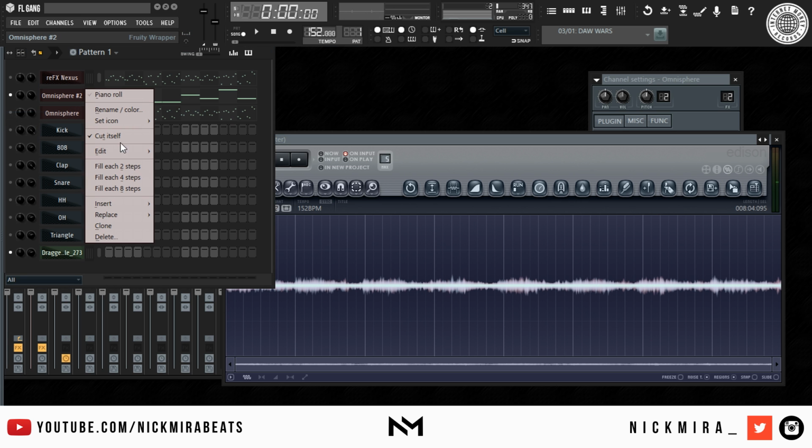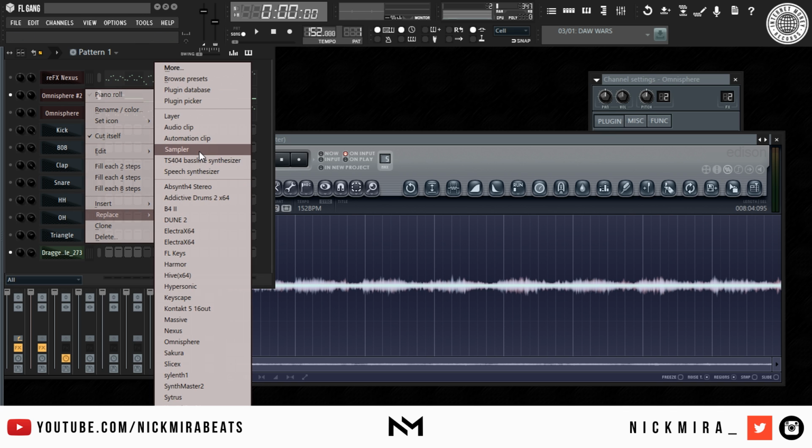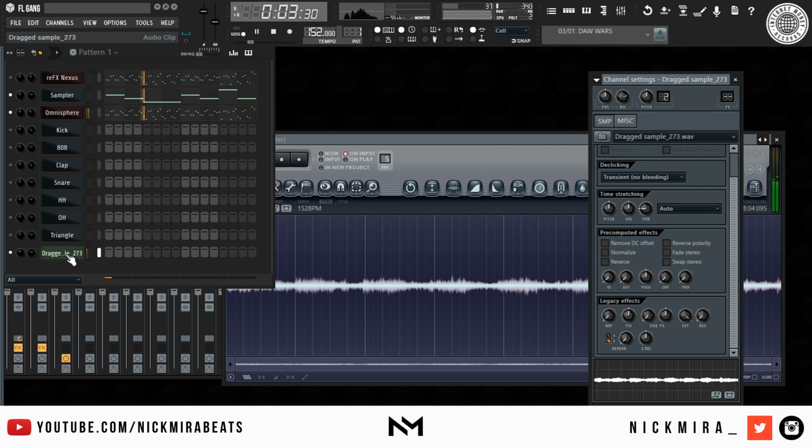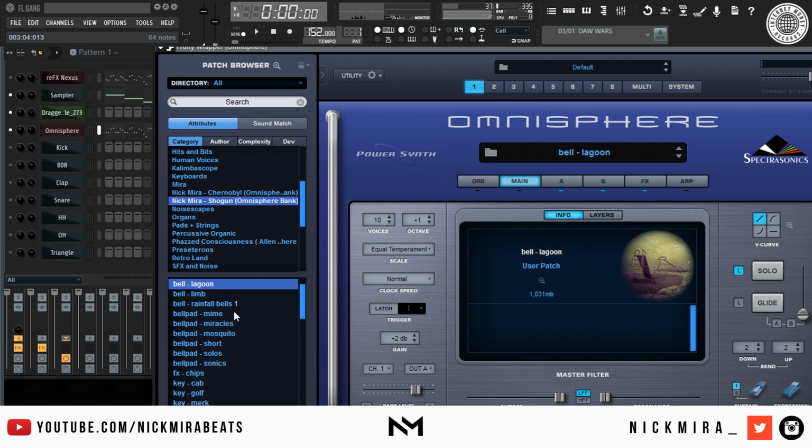So then we can go in here, Omnisphere, replace this with the sampler so nothing's playing there. Now we can use this second Omnisphere track. I don't think this is the right sound I want to go with, so I'm going to switch this up.